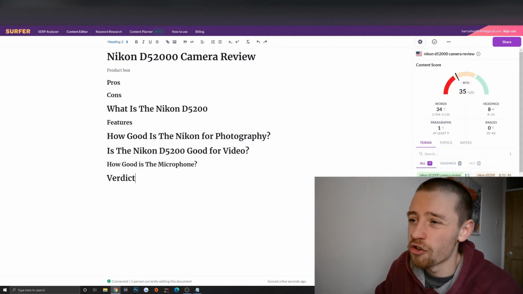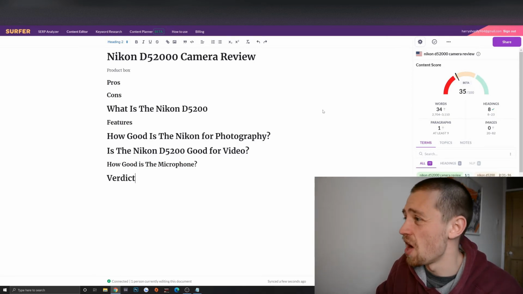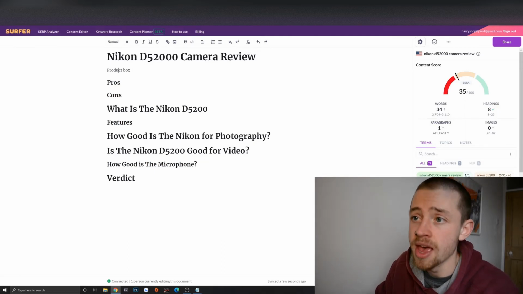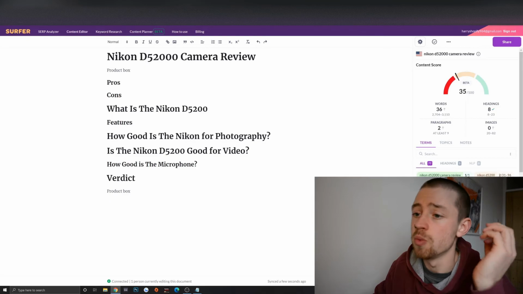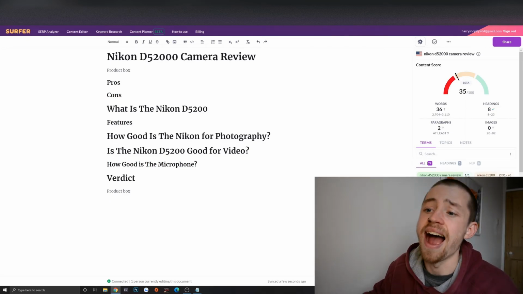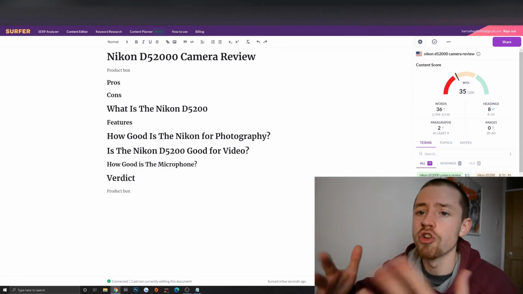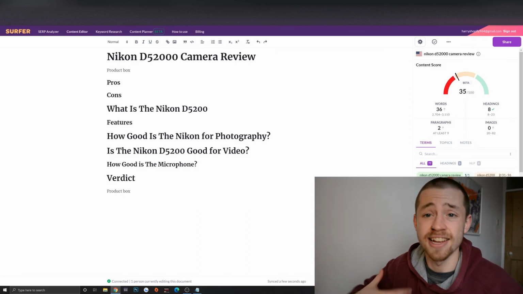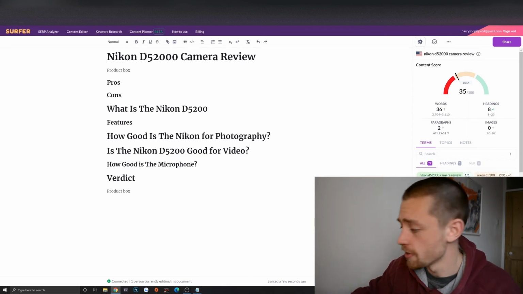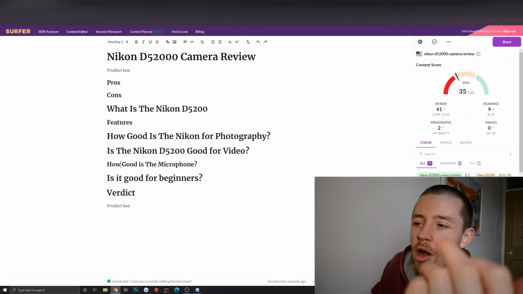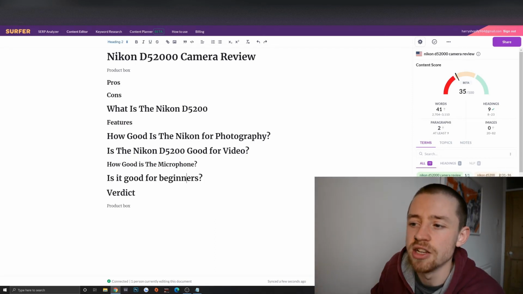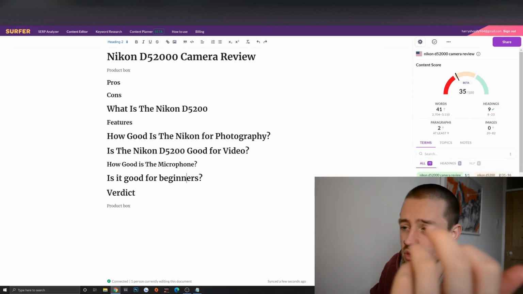Then later on, after I'd filled in the rest of this, enough words for 3,100, I'd put a verdict at the bottom, and the verdict will be the exact same product box first, with the link and everything like that, and then it would be a little bit more elaborating description of what I thought personally of the Nikon D5200. Then maybe to fill this in a little bit more, I might put stuff like, is it good for beginners? Who's it for? Is it for advanced or beginners kind of thing?